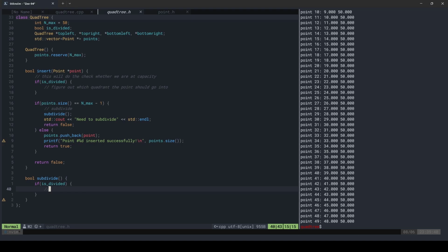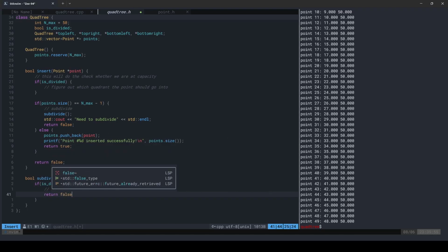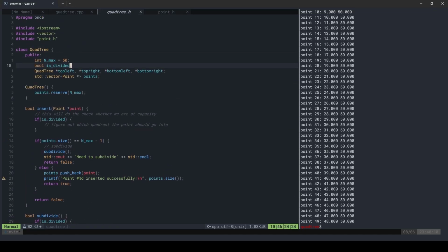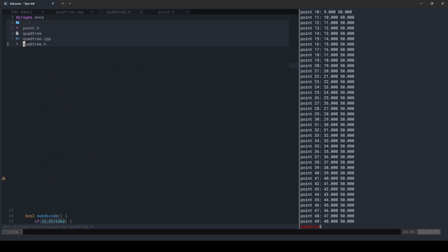So let's comment these things out, and then we'll start building the data structure. If it's divided, we should actually never be here, and we'll just return false for now. If not, we need to subdivide, basically instantiate the new leaf nodes. Okay, so what we actually need is a way to figure out what the bounds of this QuadTree are. So to do that, let's create a new class.